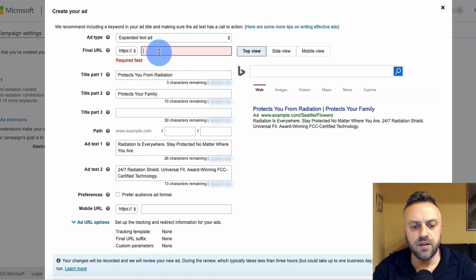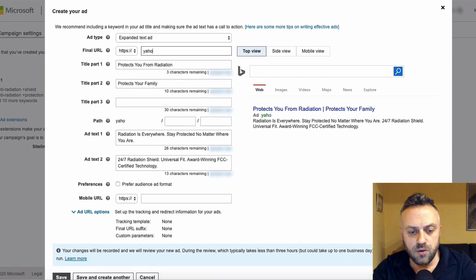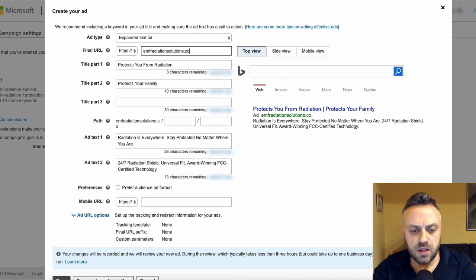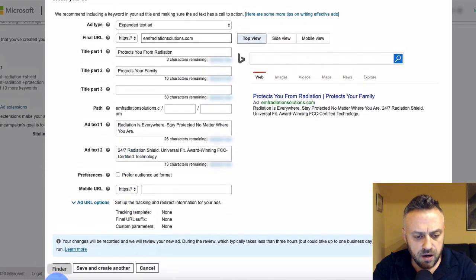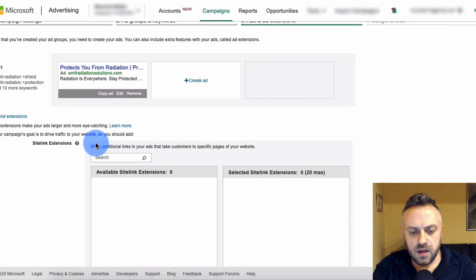You have to enter the final URL. I'm just going to put yahoo.com because we don't know what the domain is going to be. The domain might be something like EMF radiation solutions. Something like this, right? That's a legit one, right? When people see that, they see it's legit. And that's all we have here. We're going to click on save. It's going to save this.